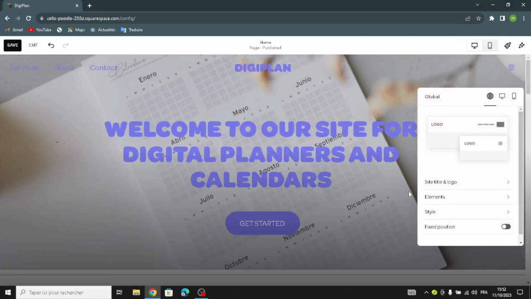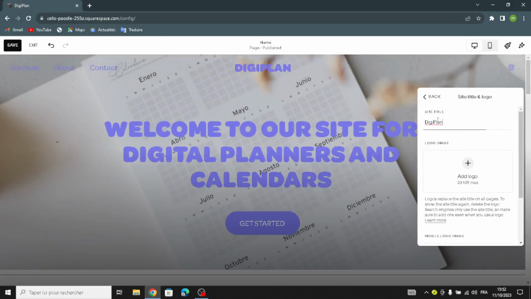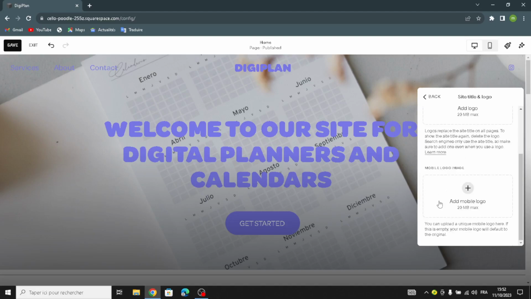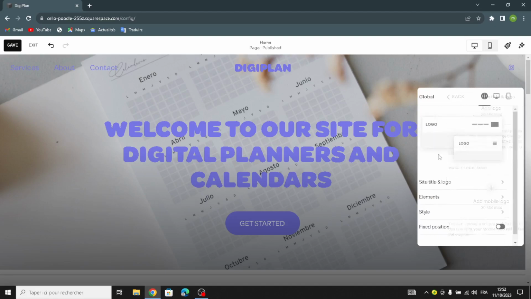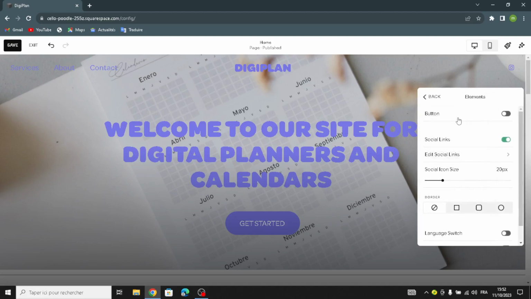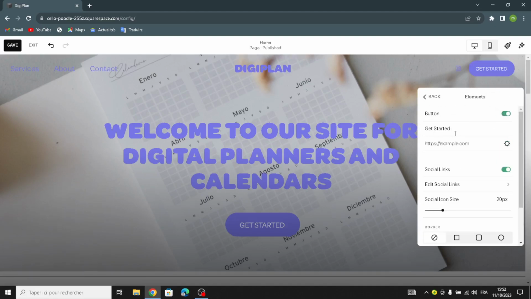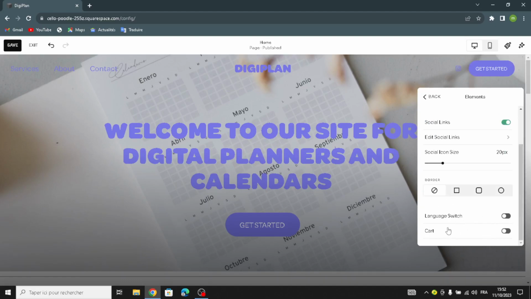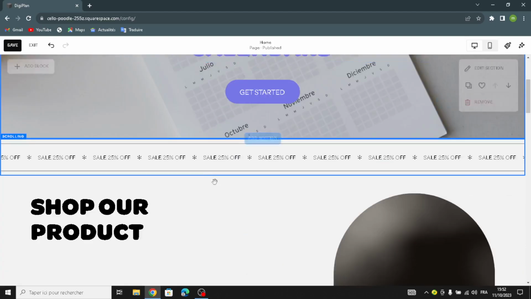Now let's move on to the site header. You can change the site title if you don't like it. Also you can upload the logo image as a file or select from library. You can also upload the mobile logo image. You can go to the elements and customize the elements section here. You can change the text on this label, and you can turn on the language switch and the cart. That's it. Now let's move on to the next.